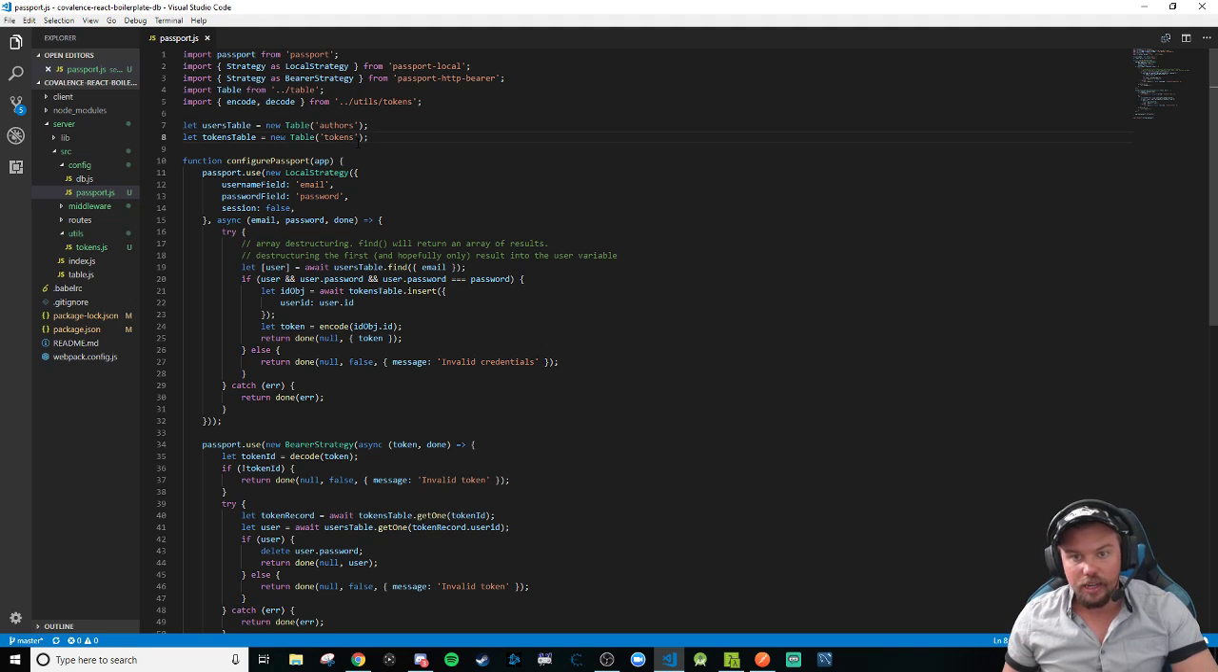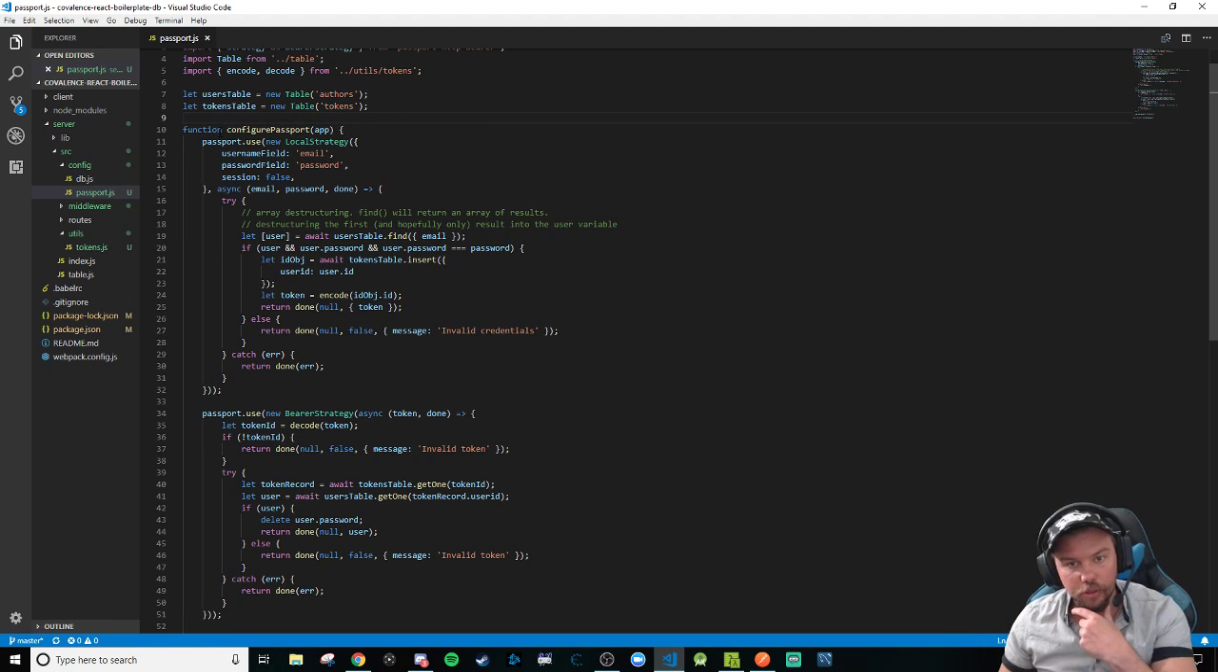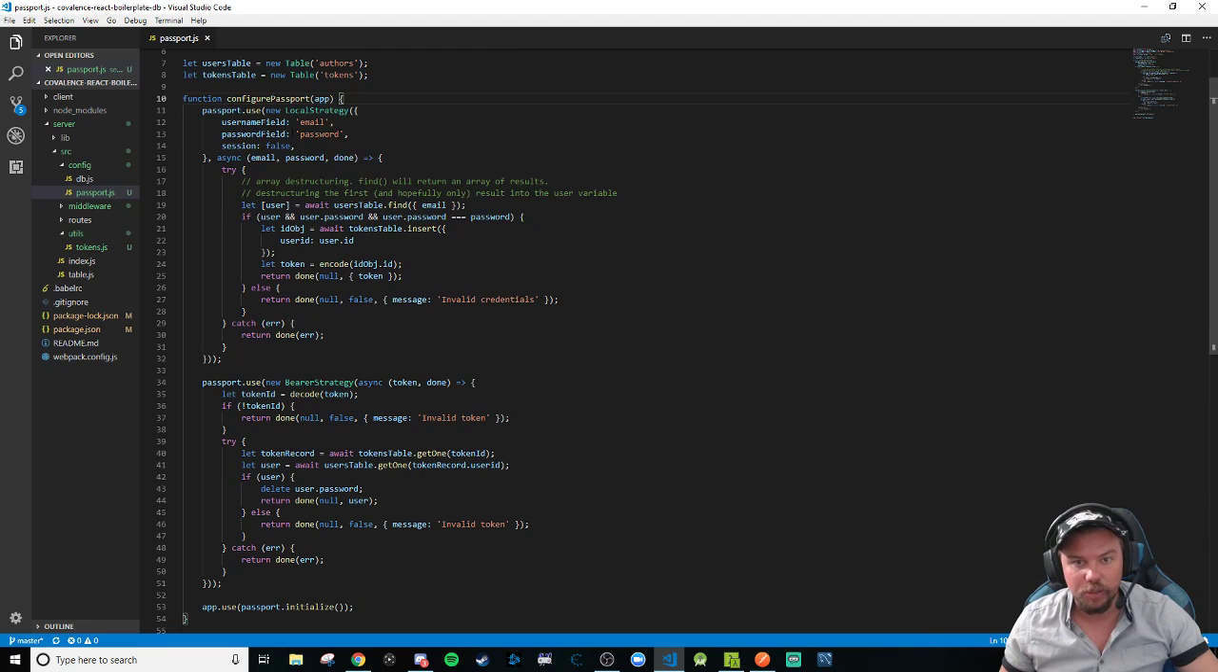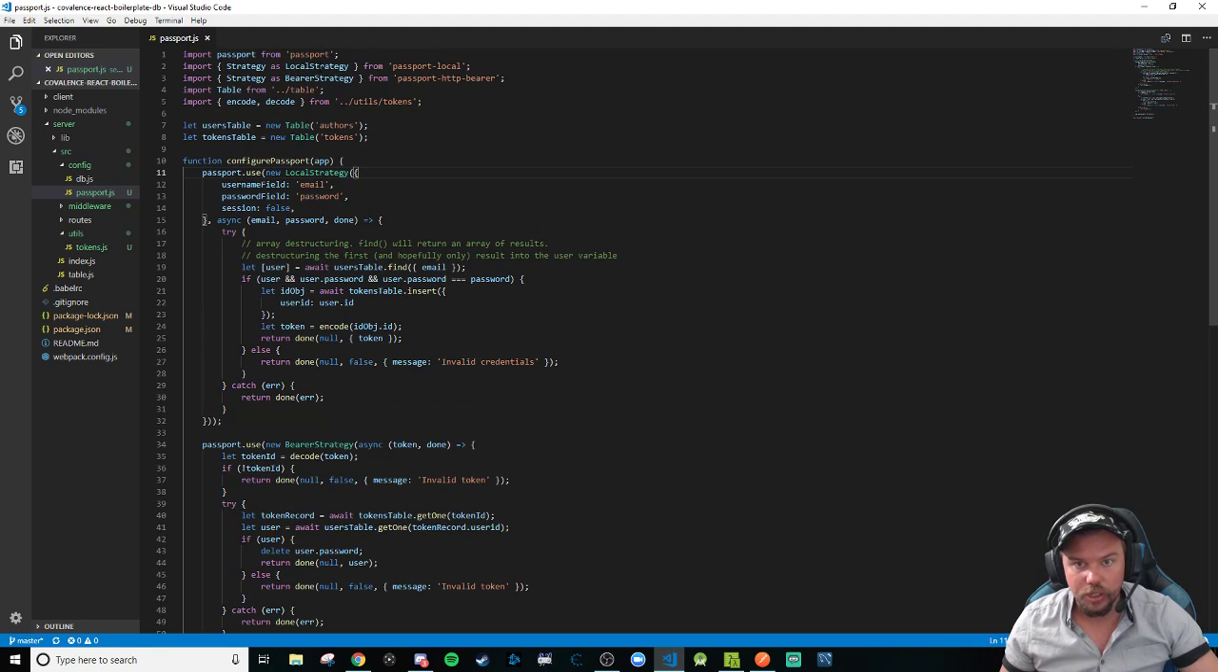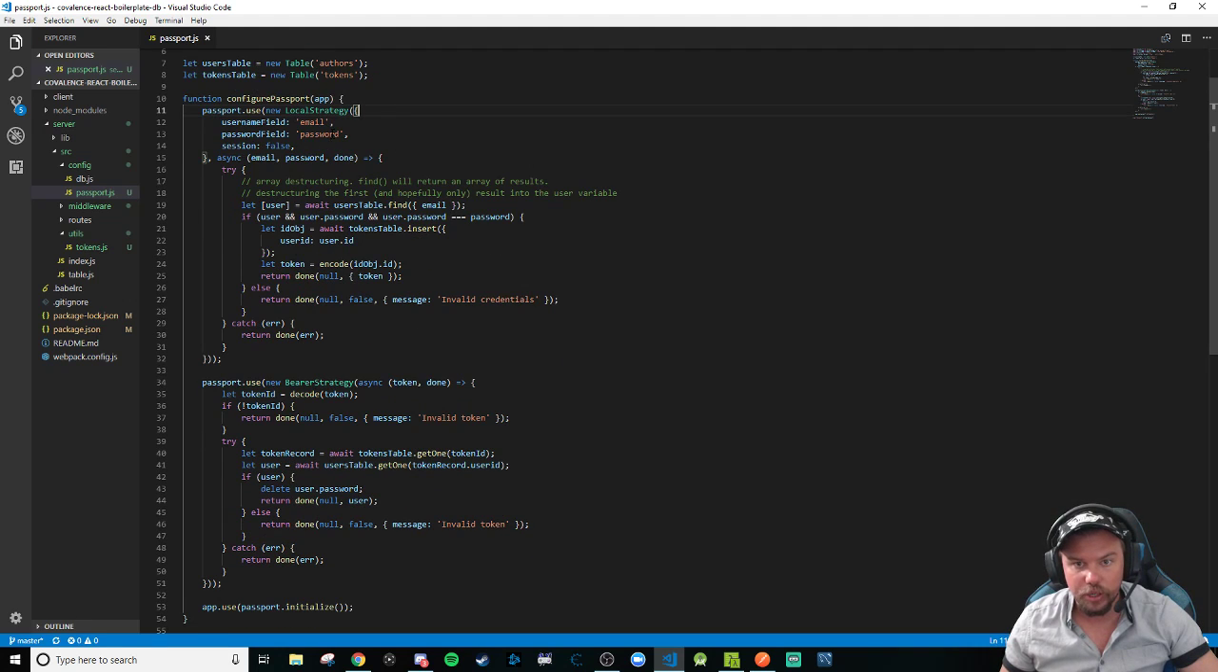And the same thing with the tokens. I had lowercase t tokens in my schema, so I just copied that over. So there's that configure passport that we're going to be seeing momentarily. It's going to be passed down an app, and that app is going to be our Express server app. So we pass that down in here into a function called configurePassport. And then passport will be, hey, we're going to use a new local strategy, this guy, which will take some configuration. We'll be using an email and password in order to check our login.